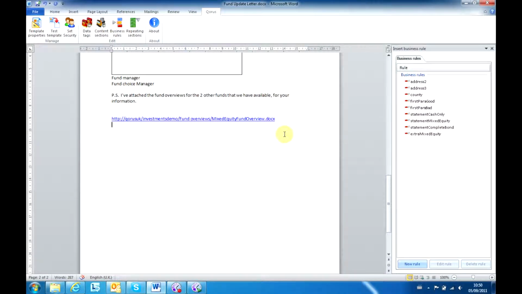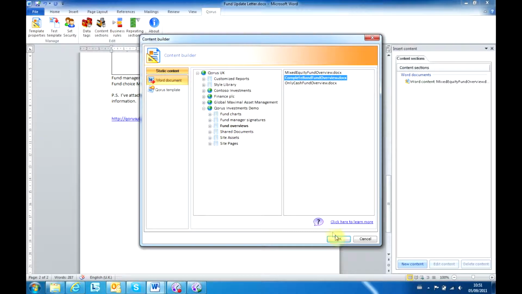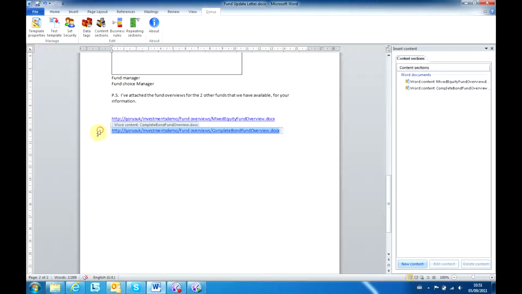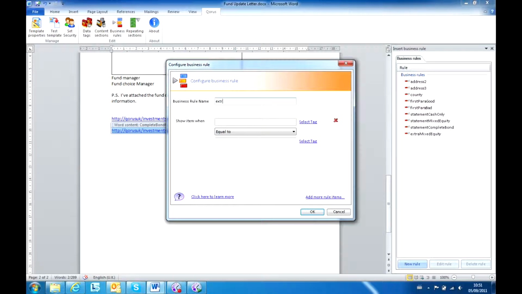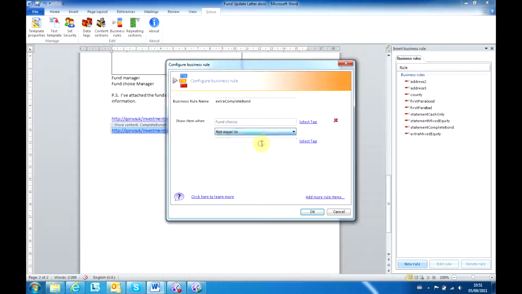So that's for the mixed equity, and I'm now going to do exactly the same thing for an additional fund. So I go to content sections, add a new section, add new content, and navigate my way to my document library, this time choosing the complete bond fund. I highlight the line, I choose my business rules, ask for a new rule, and I'm going to call this one extra complete bond. And again, I want this to appear when the fund choice is not equal to the complete bond fund.